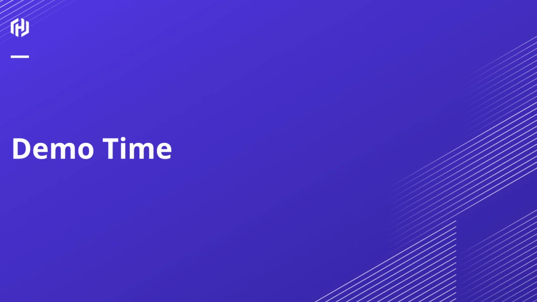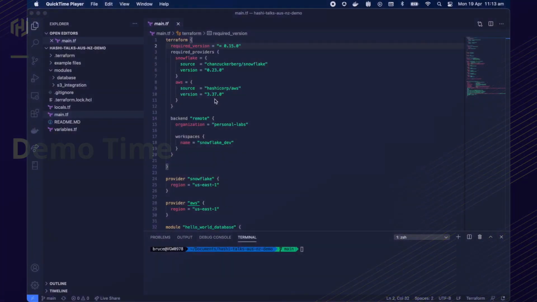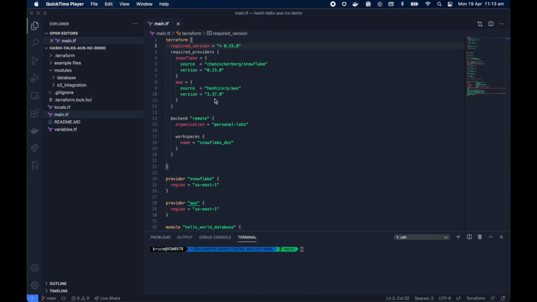Okay, demo time. We're gonna jump straight into the demo. So here in our main.tf, in our Terraform block, we're actually telling Terraform which providers we want to use. So the source and versions, which version of that Terraform provider we want. We want Snowflake and the AWS provider.